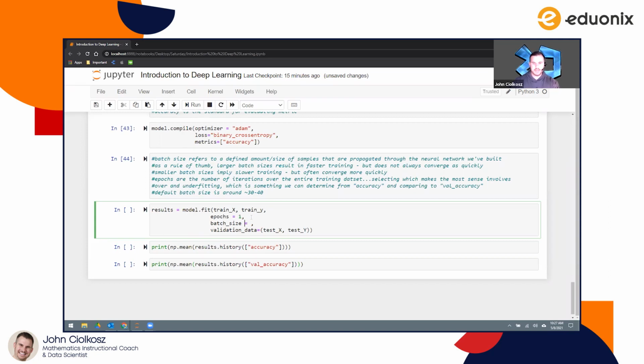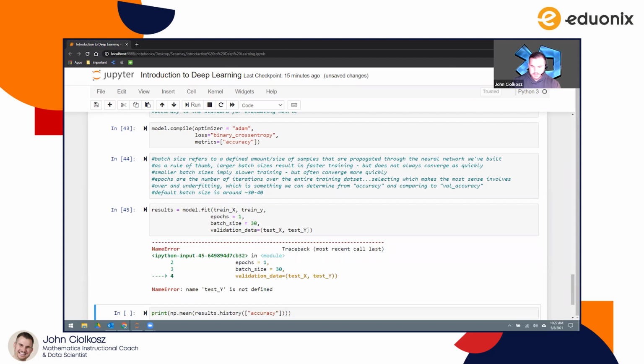Let's just do epochs of 1, and we'll say batch size, let's start it off at just 30. So I'm going to go ahead and run that. Oh, my y should be lowercase. Sorry about that.